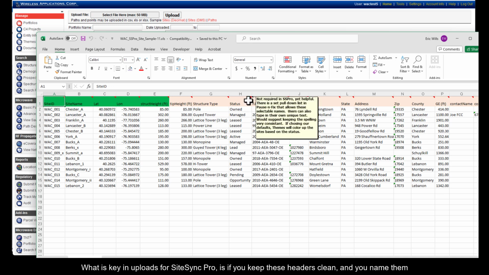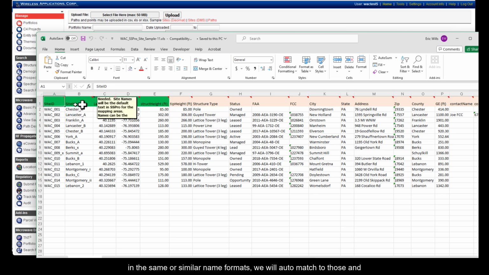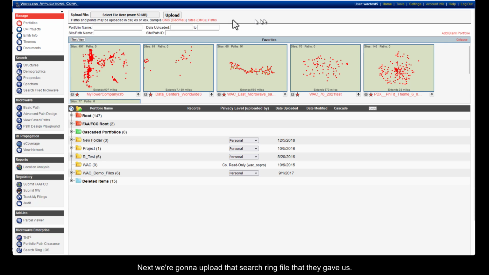What is key in uploads for SiteSync Pro is if you keep these headers clean, and you name them in the same or similar name formats, we will auto-match to those and many more, but it will make it a lot easier on your uploads. Next we're going to upload that search ring file that they gave us.